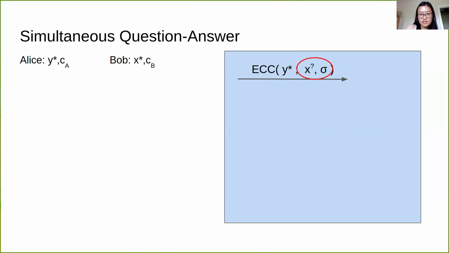And sigma is going to be the instruction, so 0, 1, rewind, or bullet, for what Bob should do to this X question mark. And so similarly, Bob is going to send the encoding of his question X star along with his answer, which is going to be Y question mark and the instruction sigma.